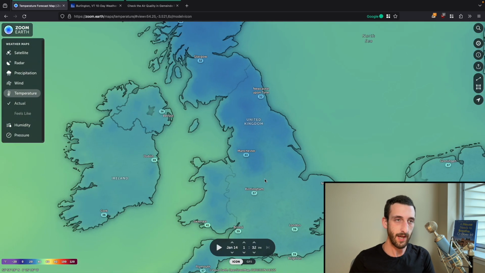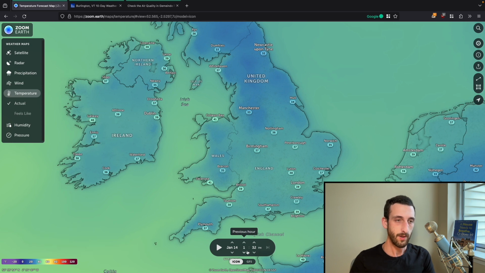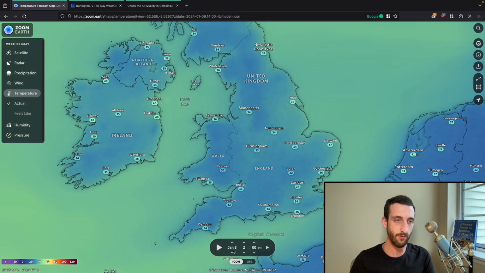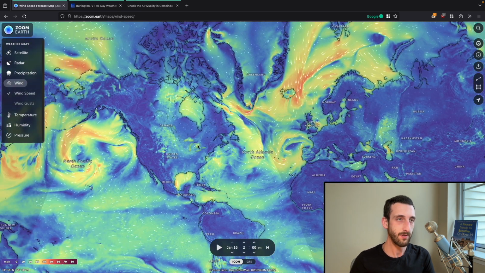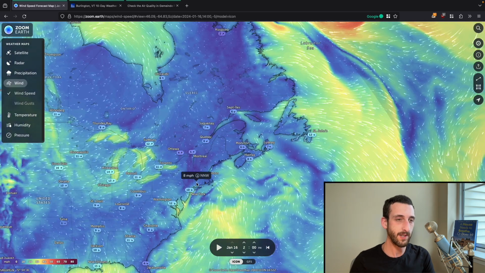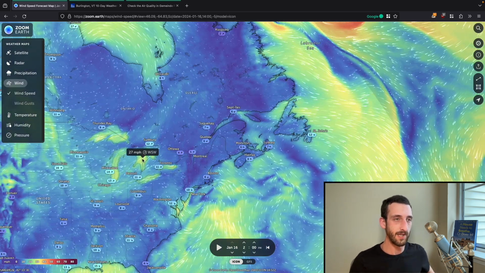We'll look at the UK. You can go backwards, previous day. You can go forwards to look at forecasts. And you can look at wind speed. Look at that. Isn't that beautiful? Anything you could possibly want. I absolutely love this app.